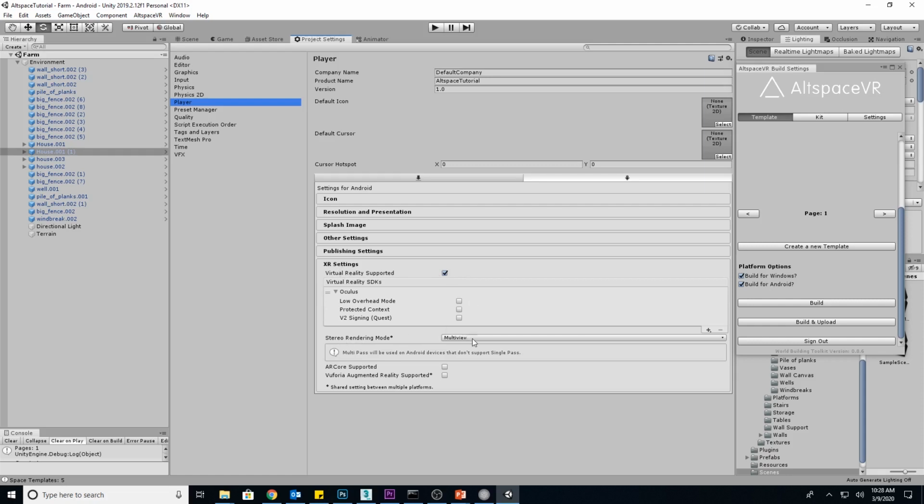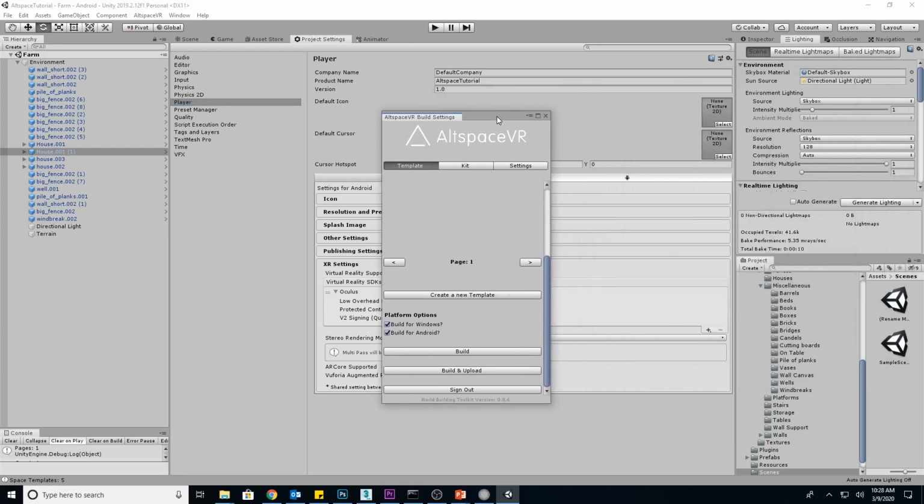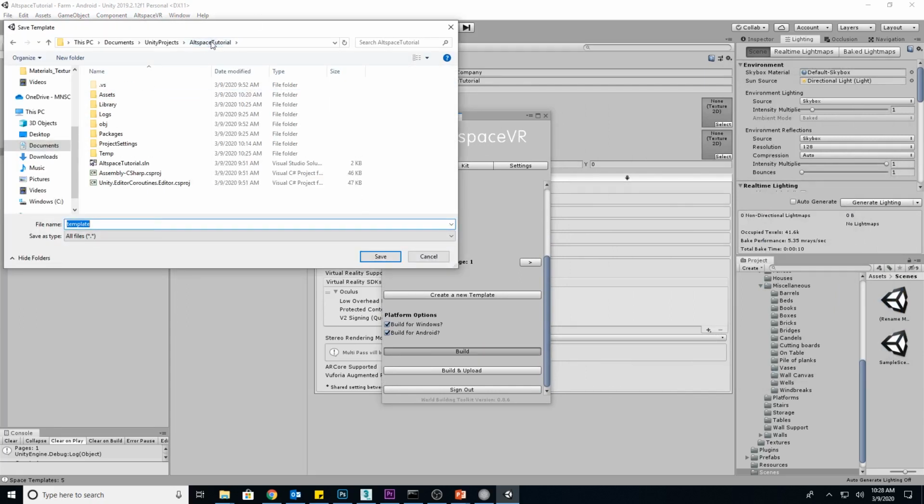Stereo rendering mode, I want that set to multi-view. Not multi-pass, not single pass, multi-view. Multi-view, at least in my experience, I don't know if it's a Unity thing or not, only shows up when the project is set for Android. If that's set, then we're good. That's really the only setting that we need to make sure of. Go back over to my Altspace build settings and click build and give it a location. Now it's going to want to call it template by default, template.zip. You can rename it anything you want. So I'm going to call it temple.farm.